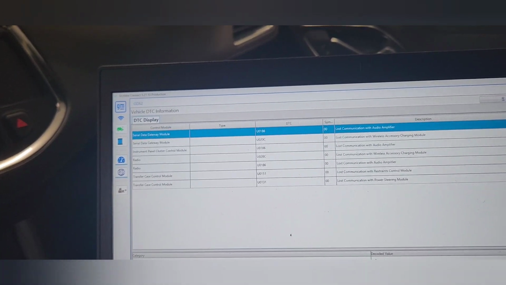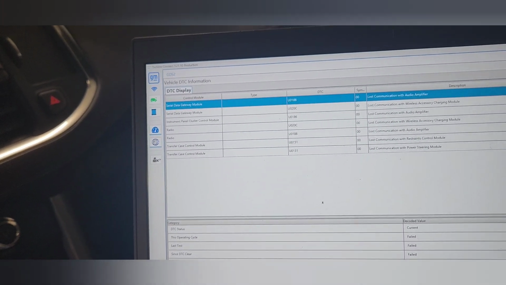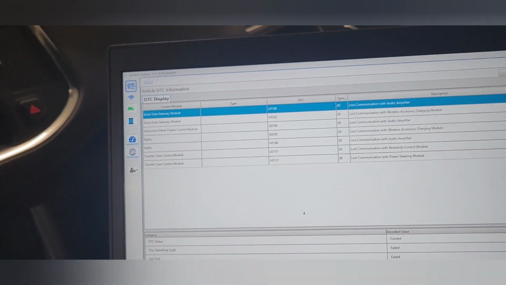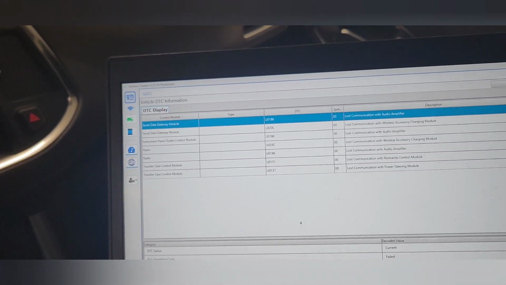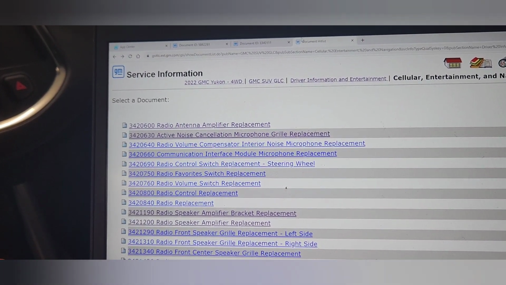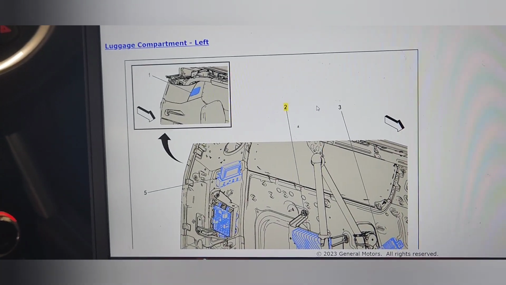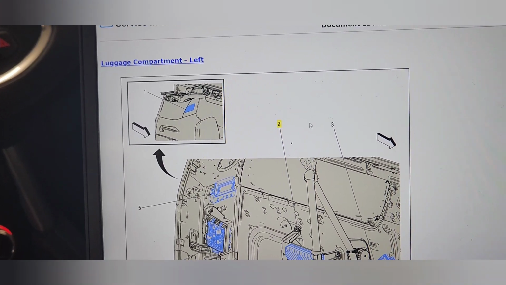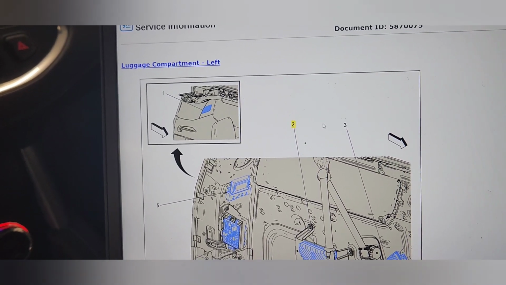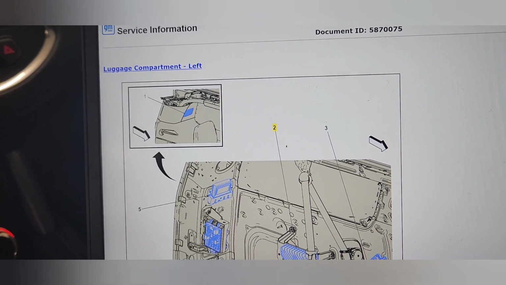Yep, just like I thought. The amplifier module is not communicating with the radio. Just like I thought. It's pretty common. So we're going straight after the amplifier module. The amplifier module on this vehicle is located in the third row, on the left side of the vehicle, in the trunk. But before we check that, let's check our fuse to see if the fuse is good, because clearly it's a power issue going to that module.